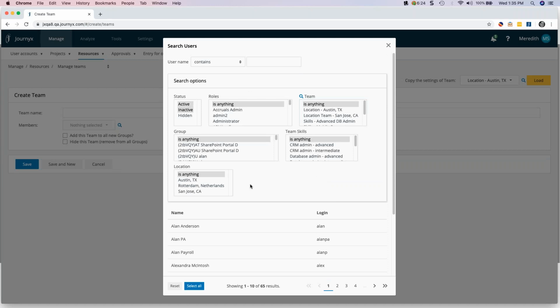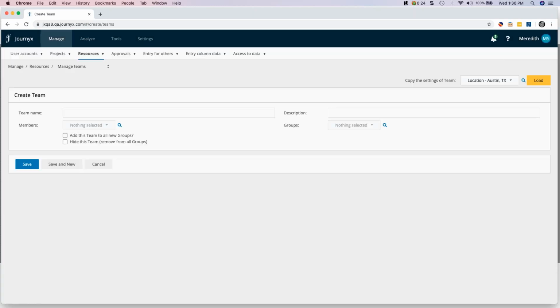And all of my standard Journyx fields, as well as team skills and location, which are user custom fields I created, as well as, let's say I want to do a subset of a team that exists, I could even choose a list of users from a team. So when I create a team, I can use any of these categories to search for the team members that I'd like to see added to that team.